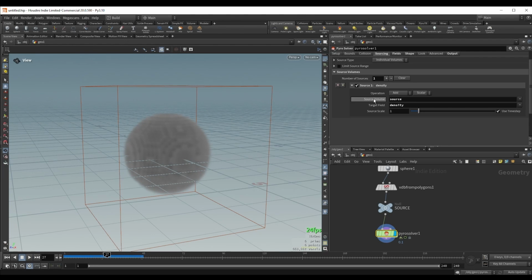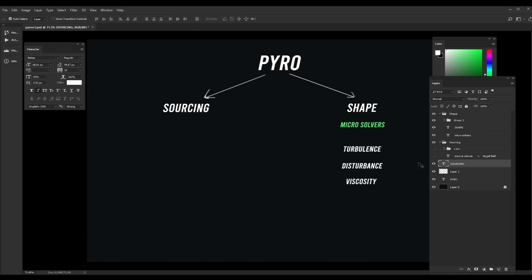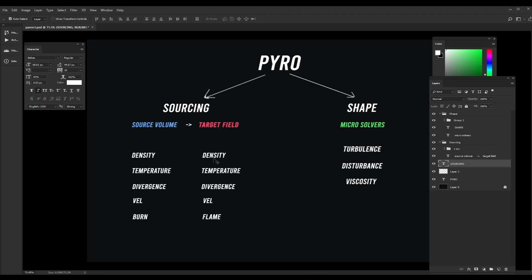So for our source volume, we can use any name we want, but the target field has to be named density in order for Pyro to know what to do with it. So back in our graph, we can see that the source volume goes in the target field, and the name of our source volume can be anything, but the target field name can't change. So here are some of the target field names. We have density, temperature, divergence, vel, flame, and we have a few more, but these are the ones that we want to focus on right now.